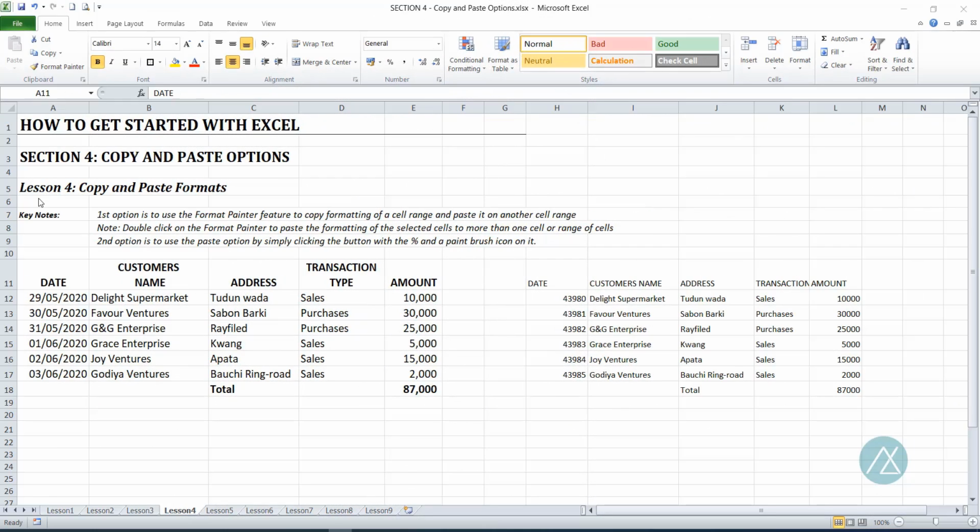Welcome back. This is lesson 4 in this section of the training: copy and paste options. Still on the training on how to get started with Excel. In this lesson, we're looking at how you can copy and paste formats, our focus being the different paste format options we have available to you as an Excel user. I am Amaka Ifebonando, your instructor.